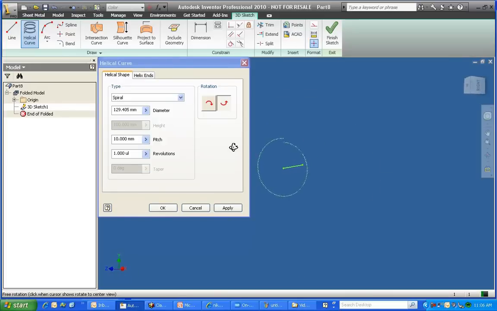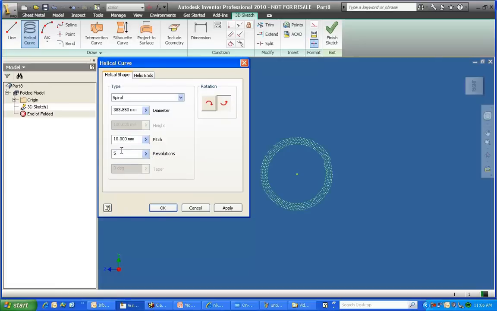And now I can have a look at what I'm doing here. Let's go to the right view. I have a pitch of 10 and I'll take like 5 revolutions. Diameter, let's do something like 50 or 100 maybe.